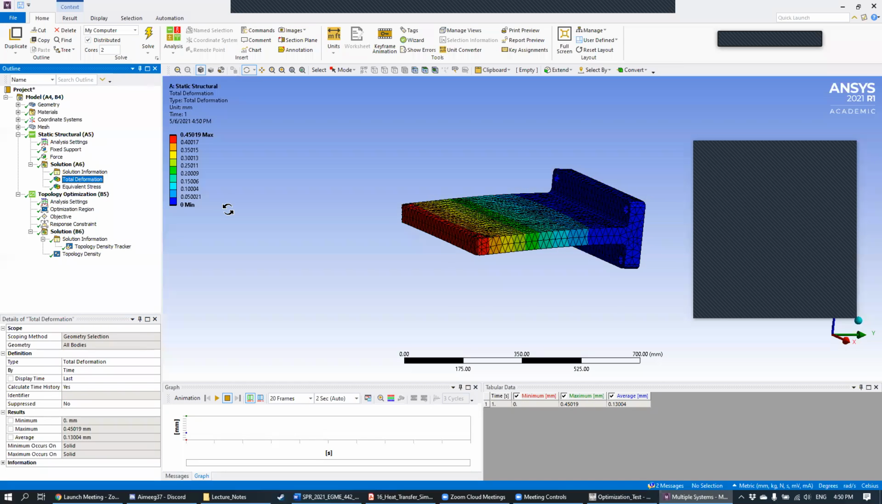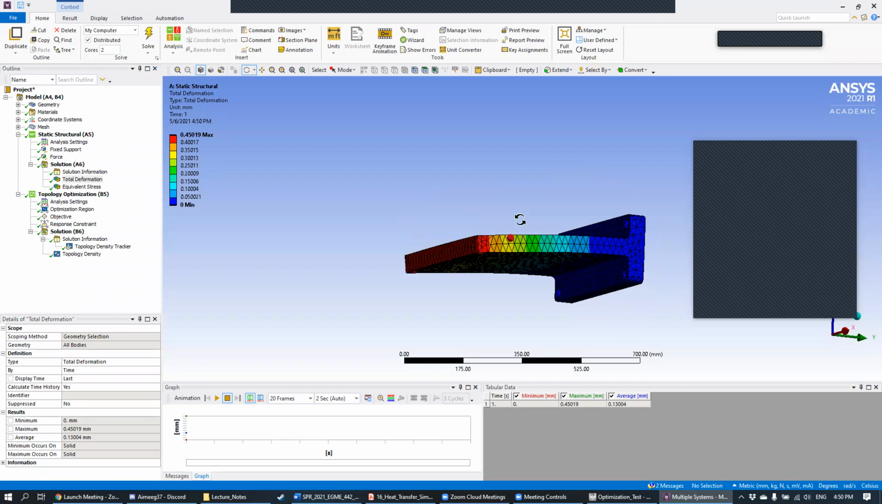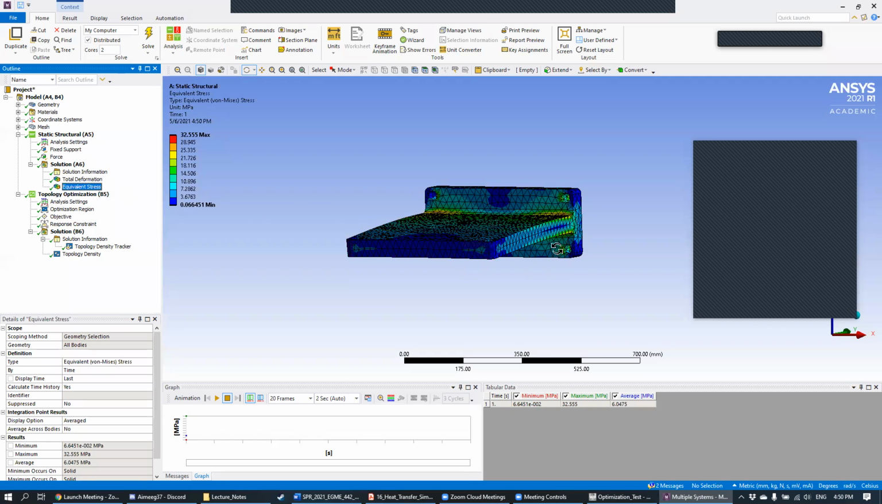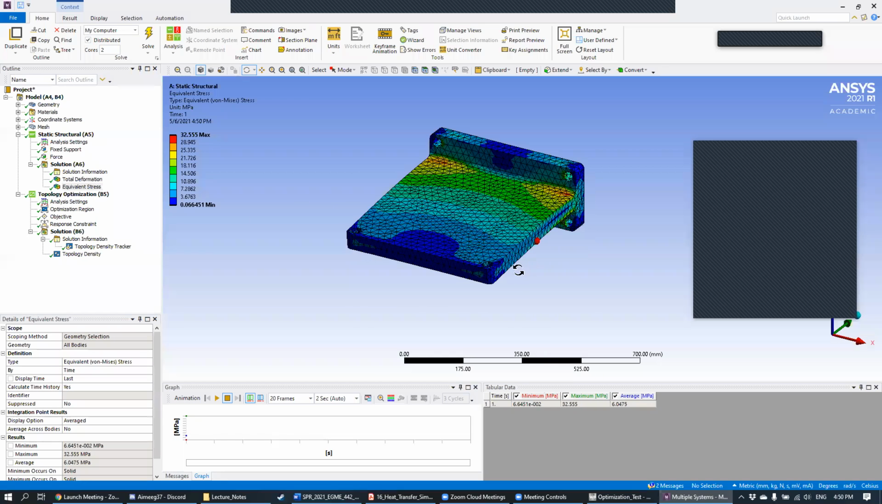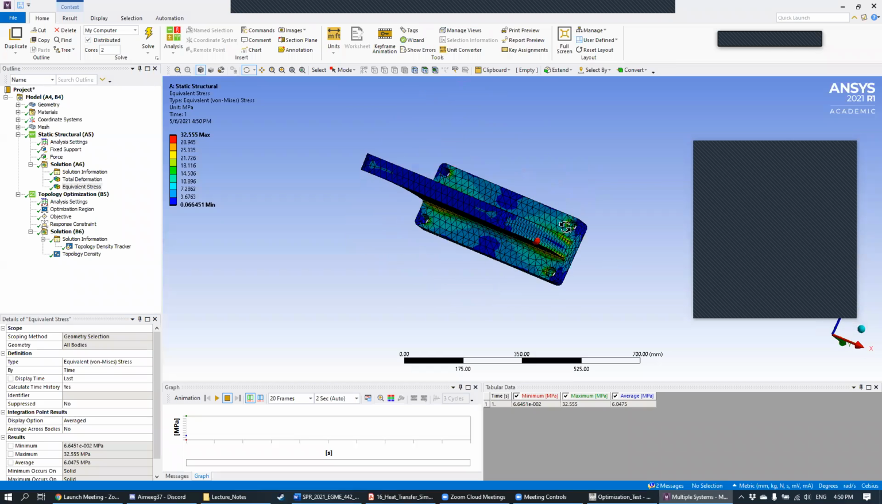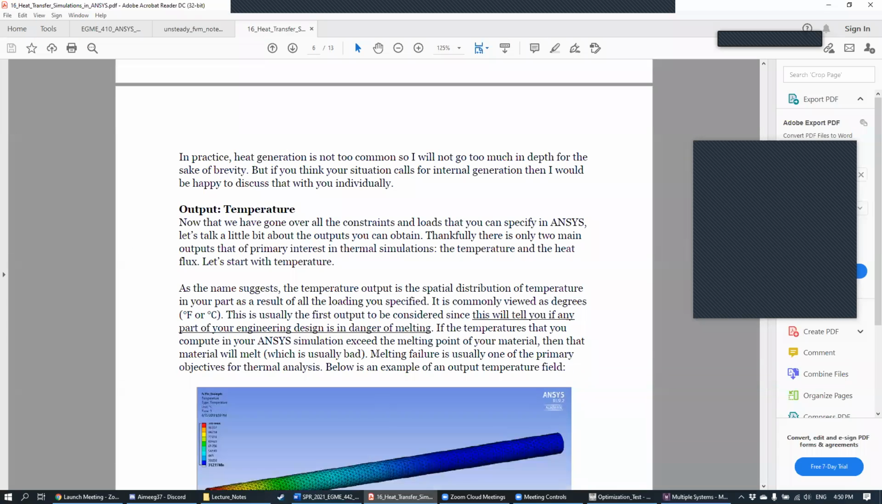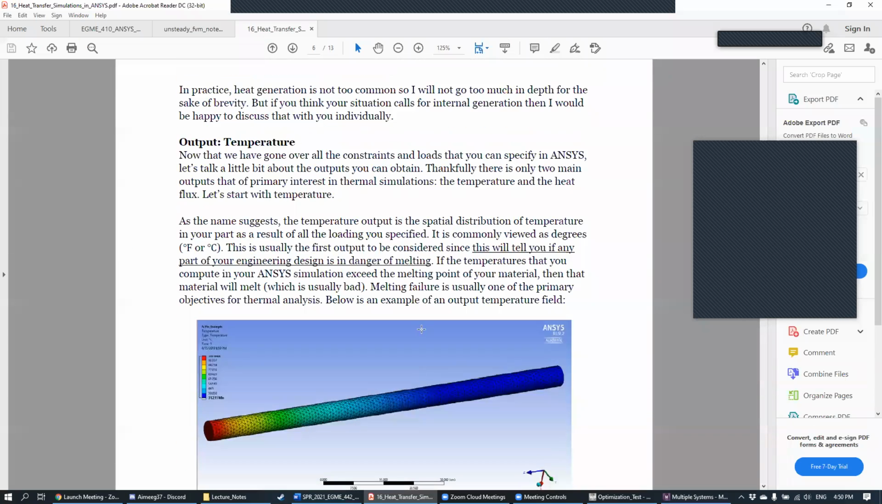Traditionally for structural simulations, the two results that we're most interested in are the total deformation, which tells us how much of our model is deforming, and the equivalent stress, which is how much structural stress the part is undergoing, okay? For thermal simulations, we have different outputs that we're usually interested in, okay?